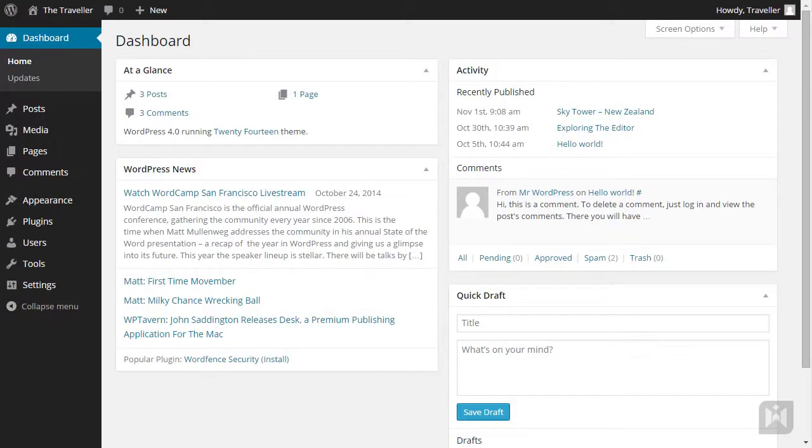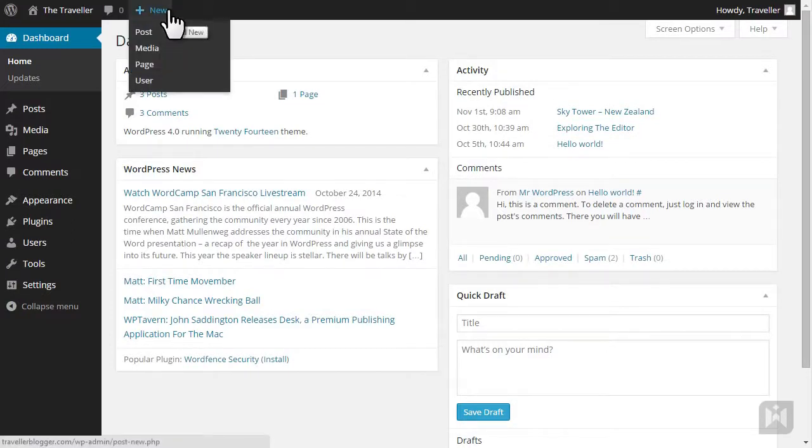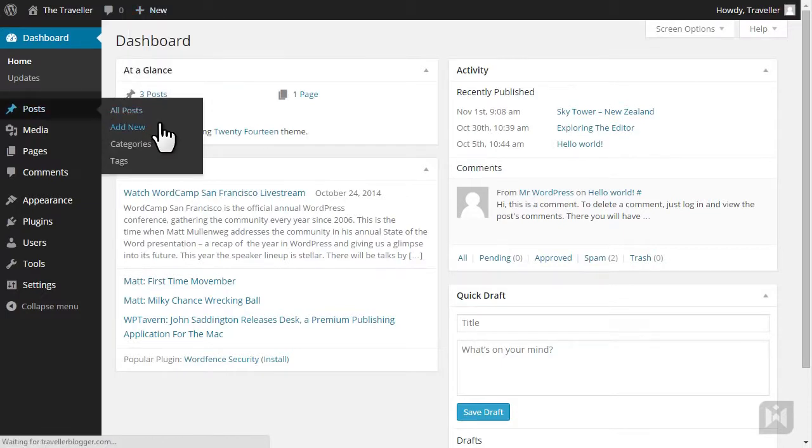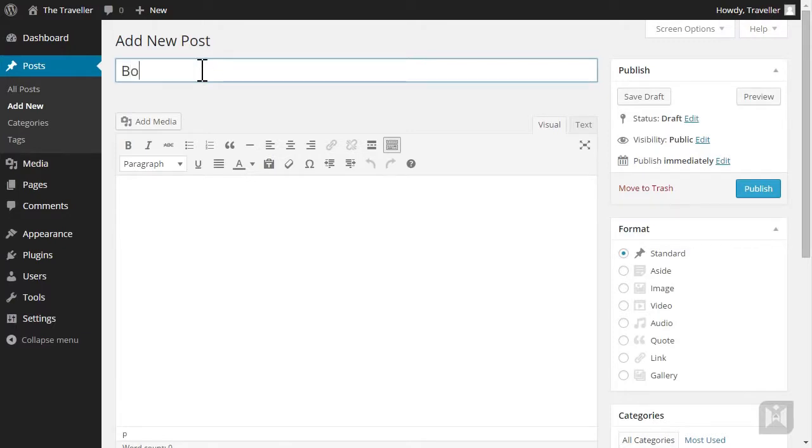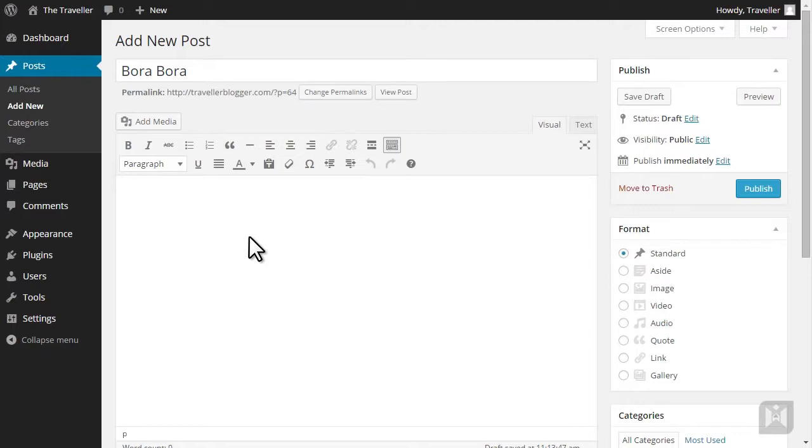Start off by hovering over the Quick Access toolbar at the top to add a new post, or you can use the left navigation menu in the dashboard. First, enter the title Bora Bora. Notice how WordPress will immediately generate a web address for your post.